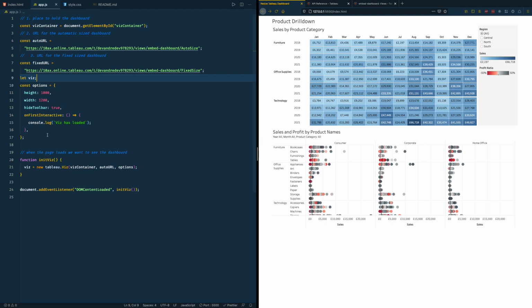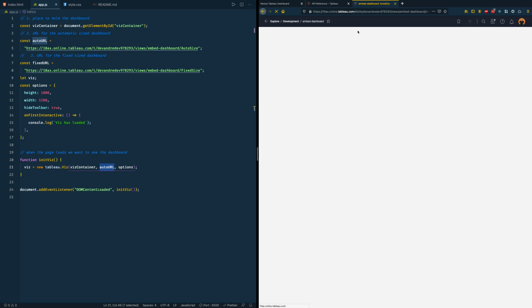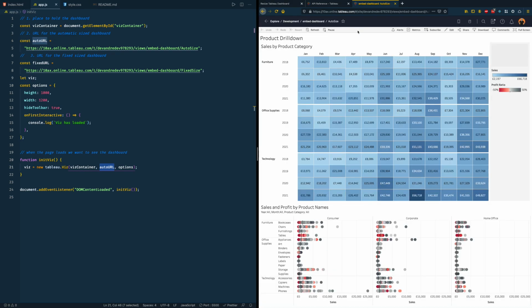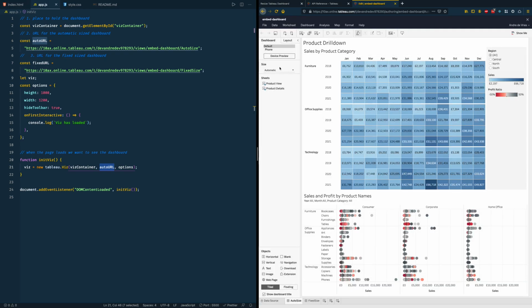So the first thing that I want to do is make this Vis take the full width and height of the page. You can see here at the bottom, there is still space to stretch out the dashboard. So the height is at this moment fixed, and I'm using the automatic sized dashboard. I can go into Tableau Online actually. I'm using my Tableau developer site. I can go to this auto-sized one. And what we'll see here is that if I go to web edit mode, you can see that this is an automatic sized dashboard, okay?